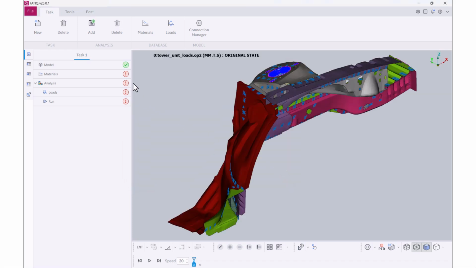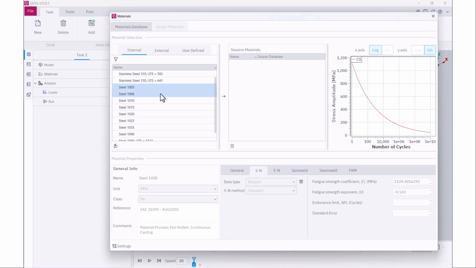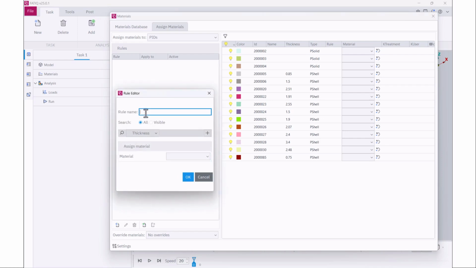The next step is to set up the material for our model. Access the material database, select Steel 1005 and Steel 1008 from the internal material database and press the arrow to transfer them in the session materials list. Switch to Assign Materials. The user can define special rules which filter the model entities and apply the correct material automatically. Select the button New Rule to make 2 rules, based on thickness, for the assignment of the materials.